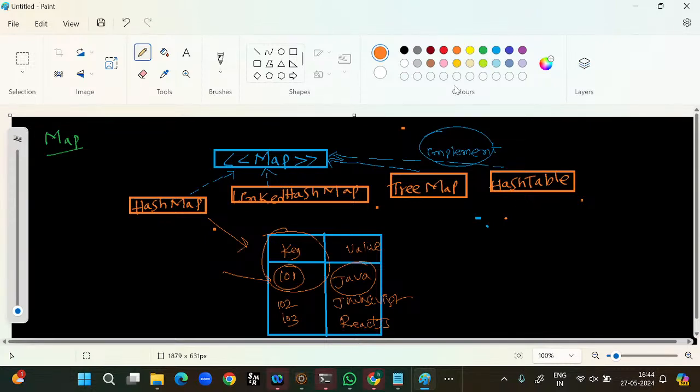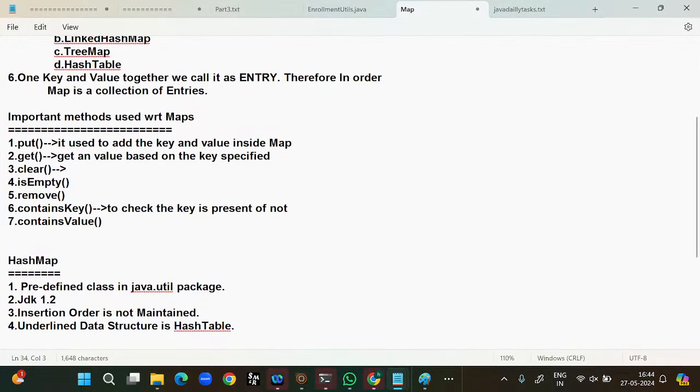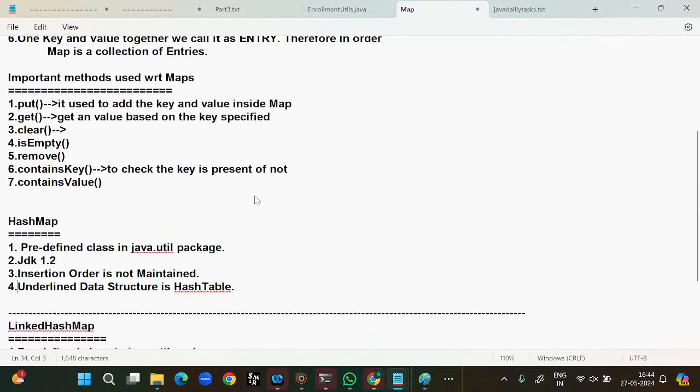The data will be organized in terms of key value pair. So it is following the hash table. The data will be organized in terms of hash table. So in case of hash map, you should remember these points.